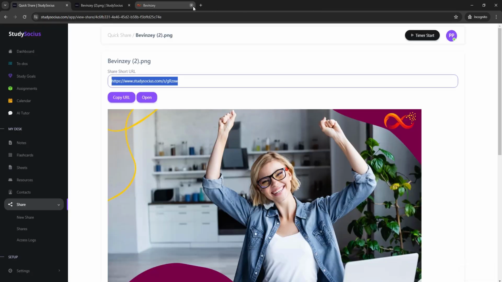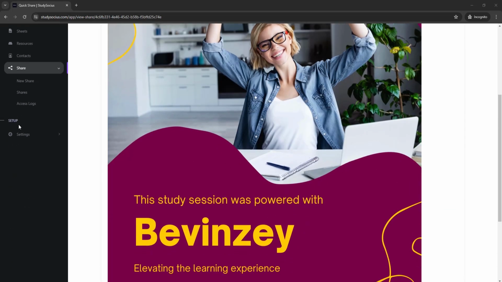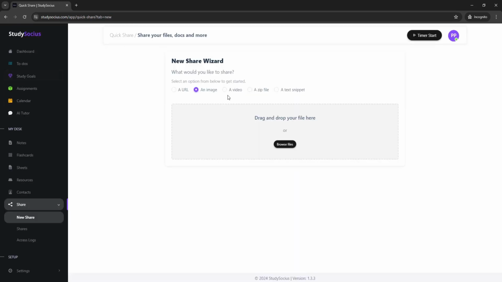So this could be images that are pertinent for your study or things that you actually just need to be able to share with your study group or just for yourself actually. Now let's go back to new share, and the next thing we can share is a video. So you can drag and drop or simply browse your files to access the video, but I'm just going to drag and drop the file. So if you click on play, it's going to play really nicely.